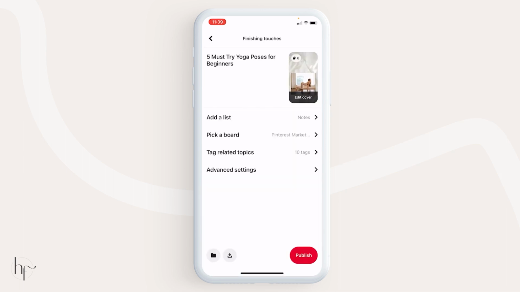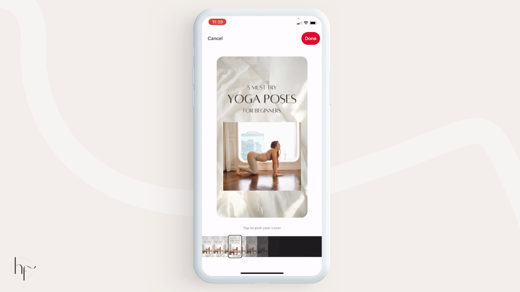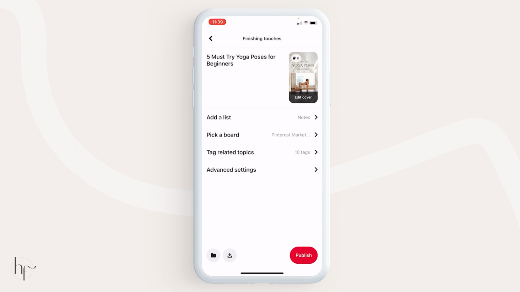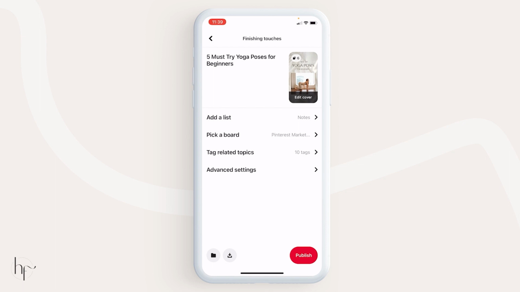Now that we have all 10, we are ready to go ahead and edit our cover. This is part of optimizing fully. So make sure that your cover actually includes your text overlay, because in a lot of cases, the video is going to slide in and it's not actually going to have the text at the very beginning. So let's make sure that we have our cover on there and it is set and ready to go. And that is it. Advanced settings lets you toggle on and off comments or show similar products from your idea pin in search. You can toggle that on and off if you would like. And that is how you completely optimize an idea pin.